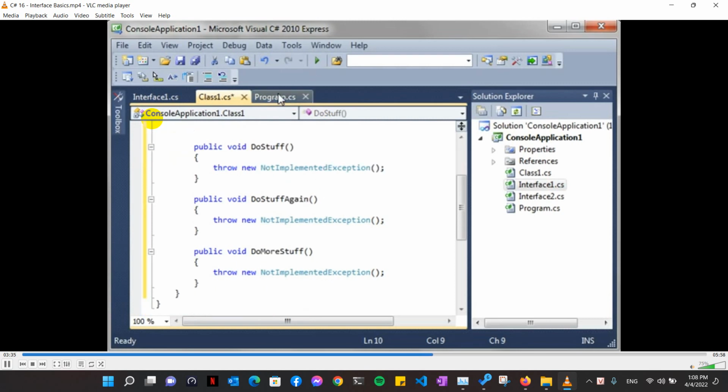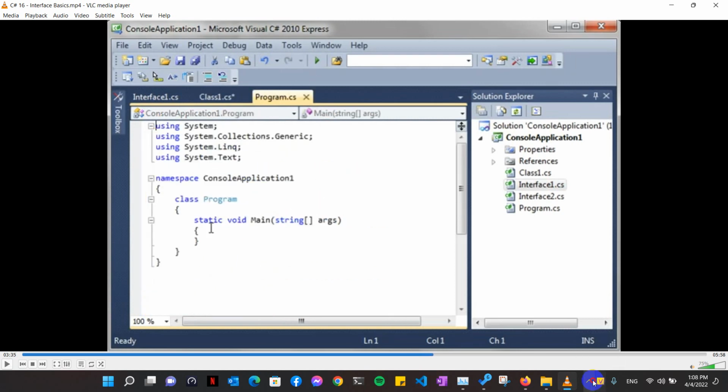Now, if we go to run this, let's actually say Class1 c equals new Class1.